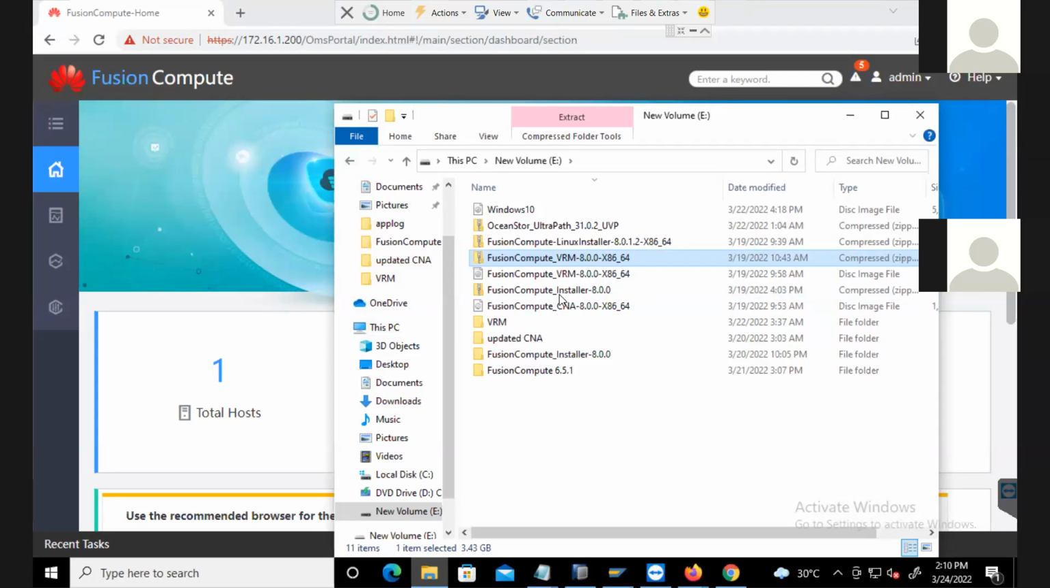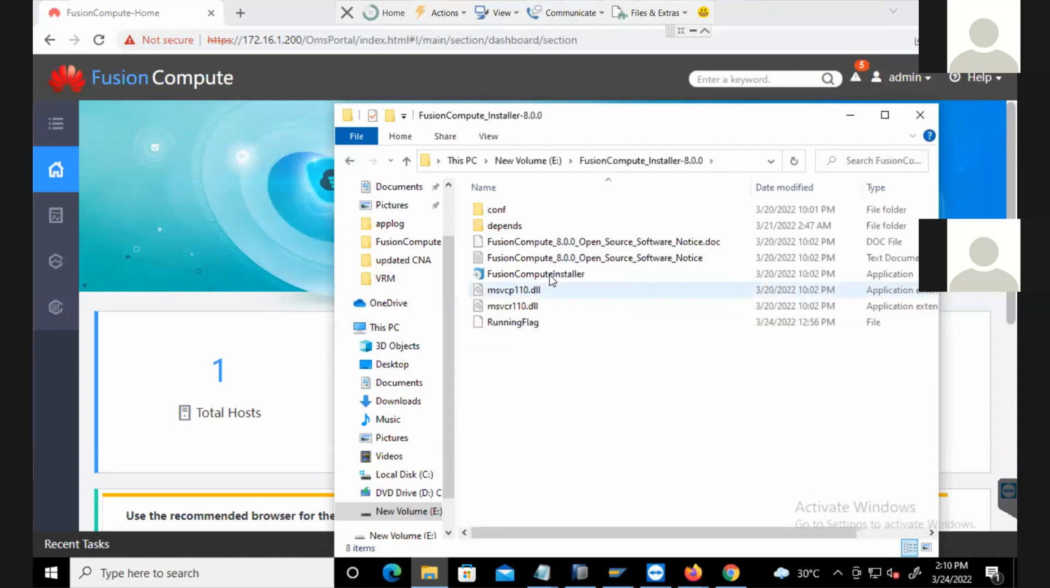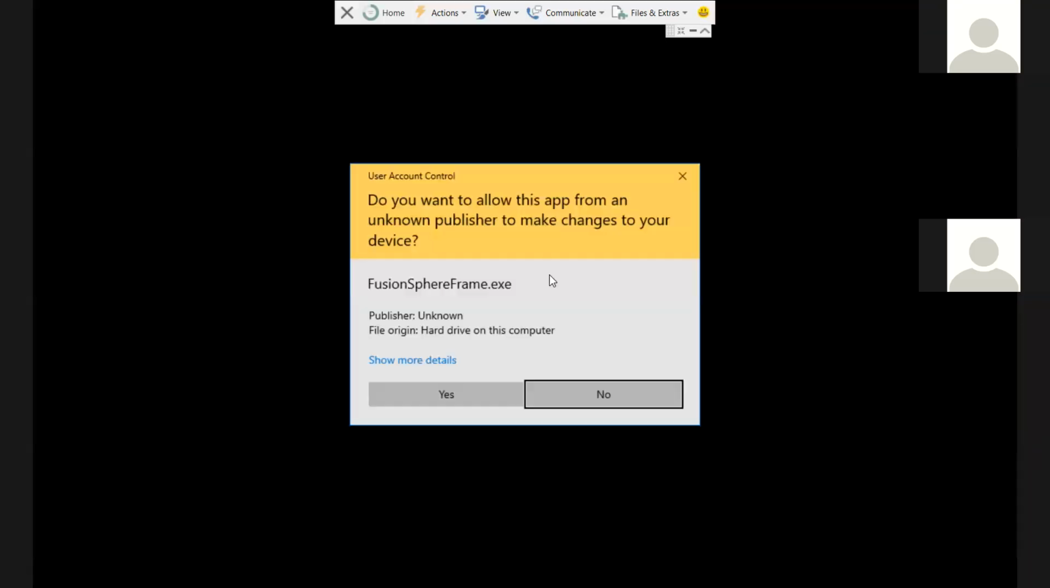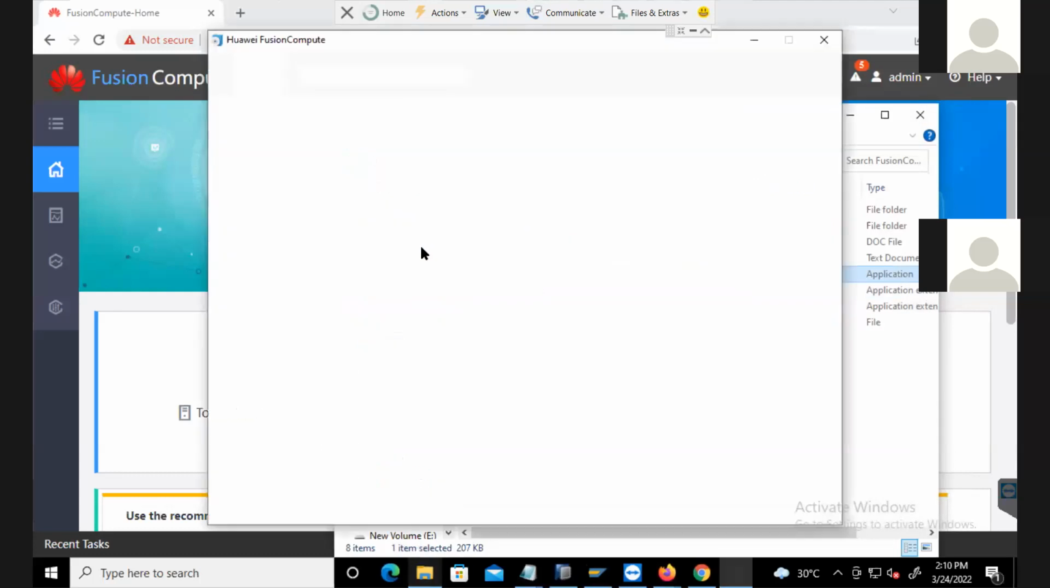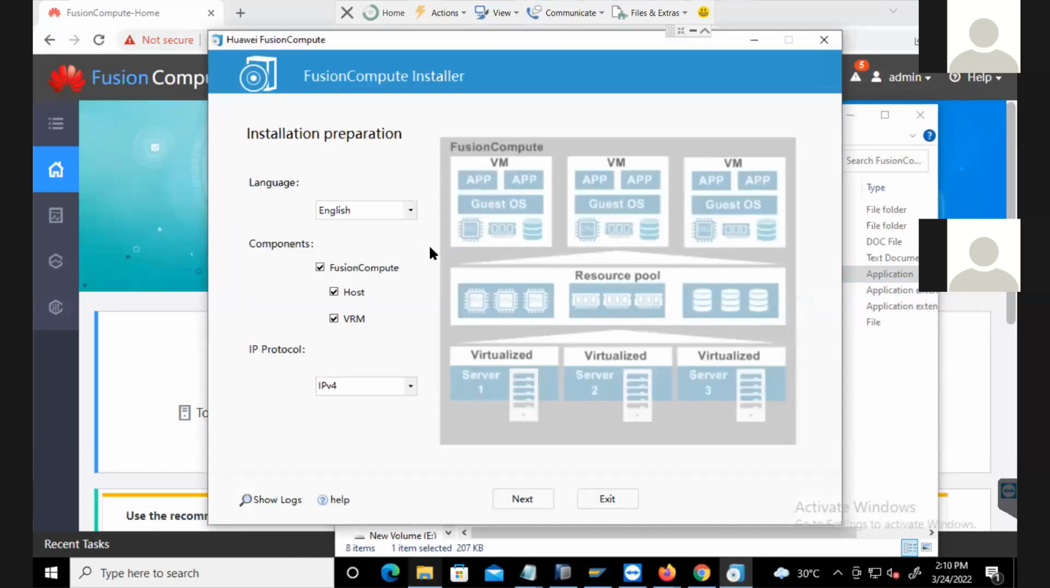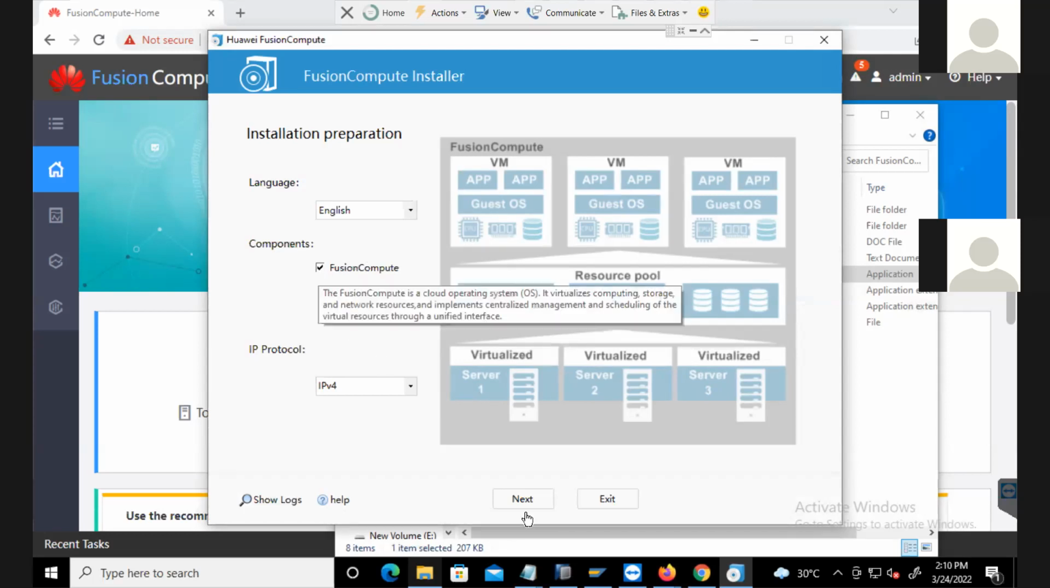So I would suggest to use the Fusion Compute installer. It will automatically install both of them. For example, I have already installed it, but I want to show you how you can install it, just the interface. You have to install this software on your laptop or any desktop machine, and you can keep the data in that machine, and you have to connect your laptop to the same network where the CNA, the physical server, is connected. So you can install both of them using this tool.